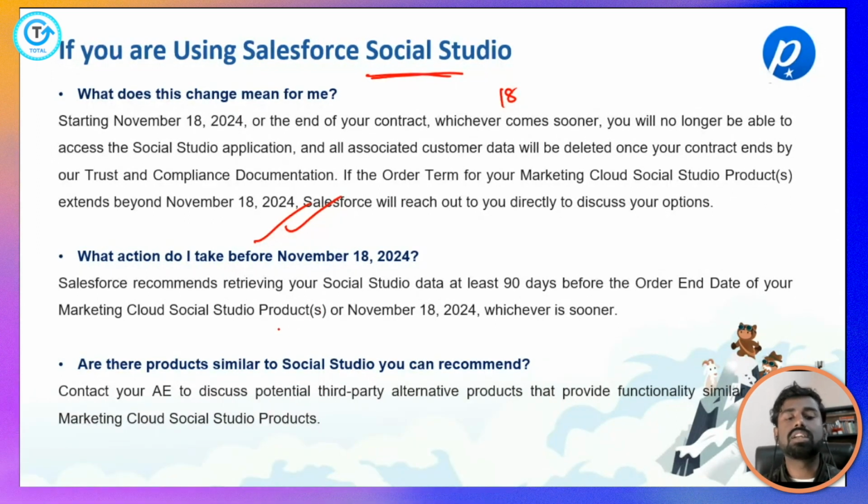What action can you take? You can export the data if you have any, or you can connect with the AE. They will give you the proper alternative solution for Social Studio. For now, there is no alternative in Salesforce Marketing Cloud for Social Studio.